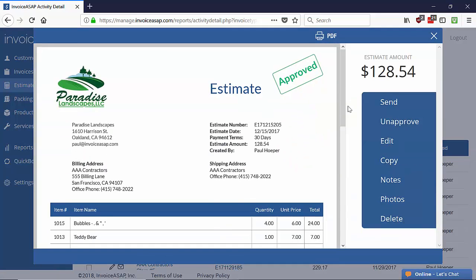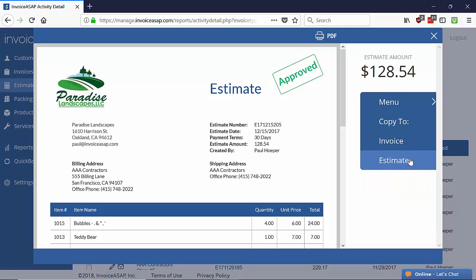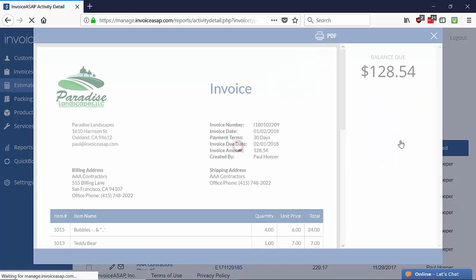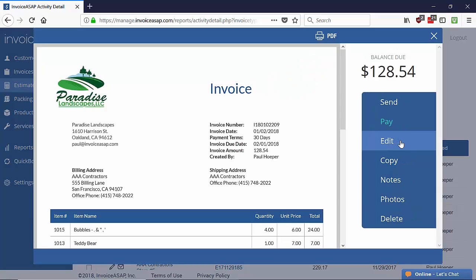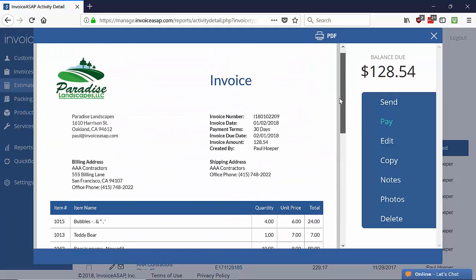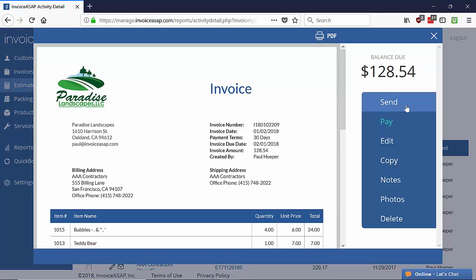From the saved estimate, on the right-hand side menu, select Copy, and then select Invoice. All of the line items and any descriptions from that estimate will come over to a newly created invoice that you can then send, take a payment or mark paid, edit, or even copy to a new estimate or invoice. You can also add customer notes and attach photos.